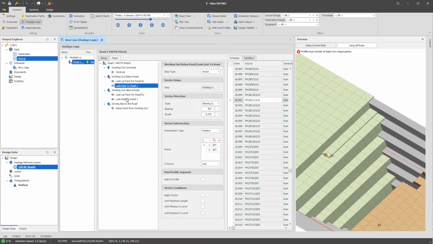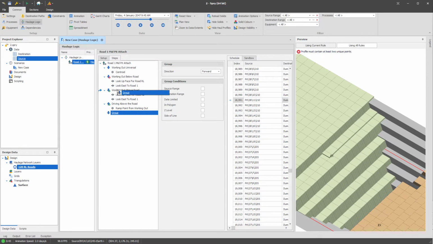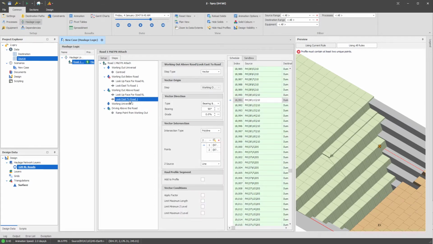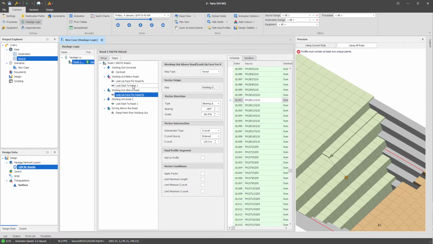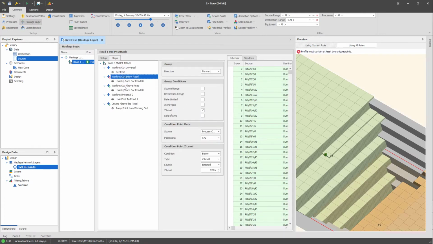Also, the look east to road actually is external to the condition, so probably what I'll do to really drive the point home with a sledgehammer is this is working out. This was more just to demonstrate some functionality that you may not have seen before.